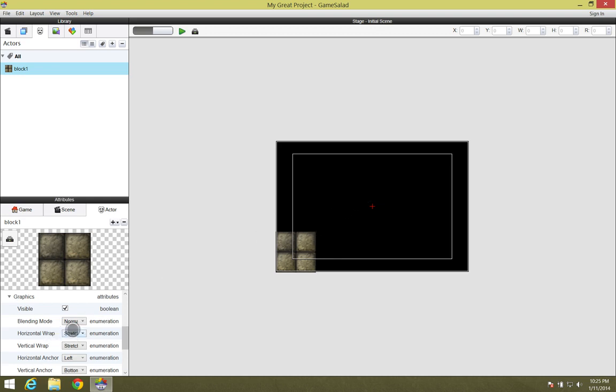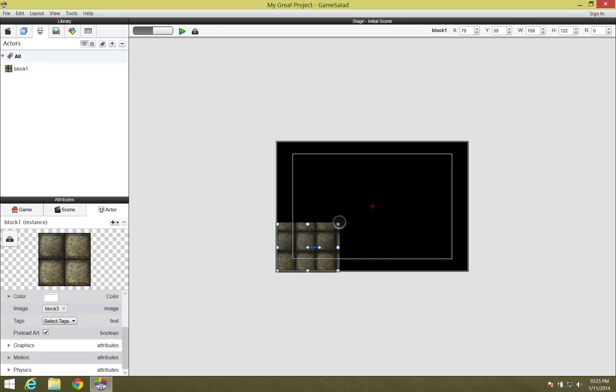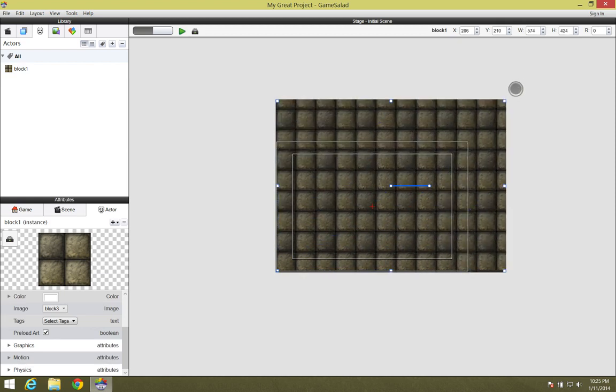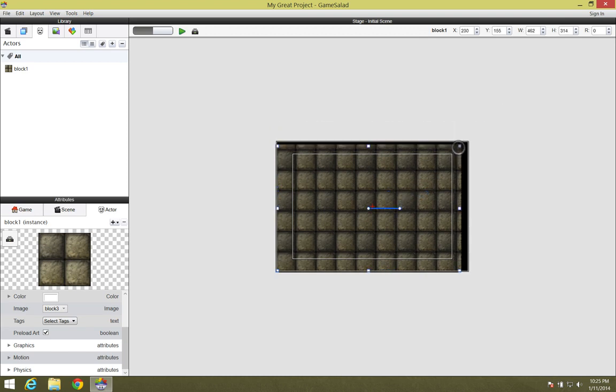What we want to do is take this horizontal and vertical wrap and switch that over to tile. So now we're not going to stretch the image, we're going to tile it horizontally and vertically. So now look what happens when I grab this image. As I move out, we can actually tile this infinitely.